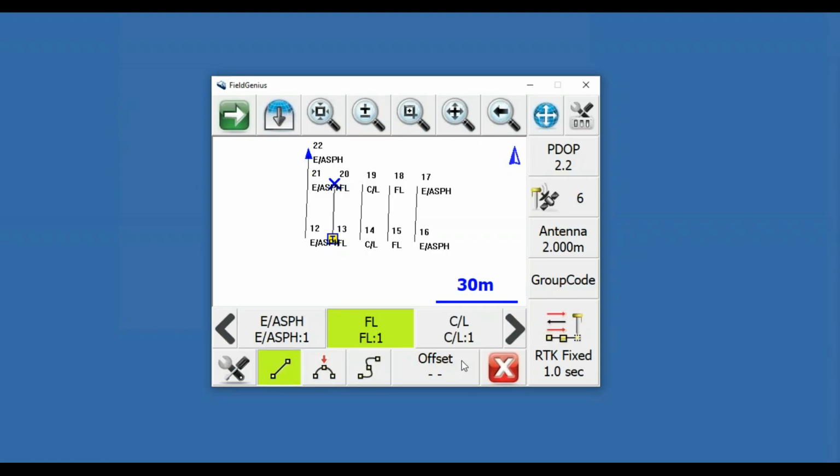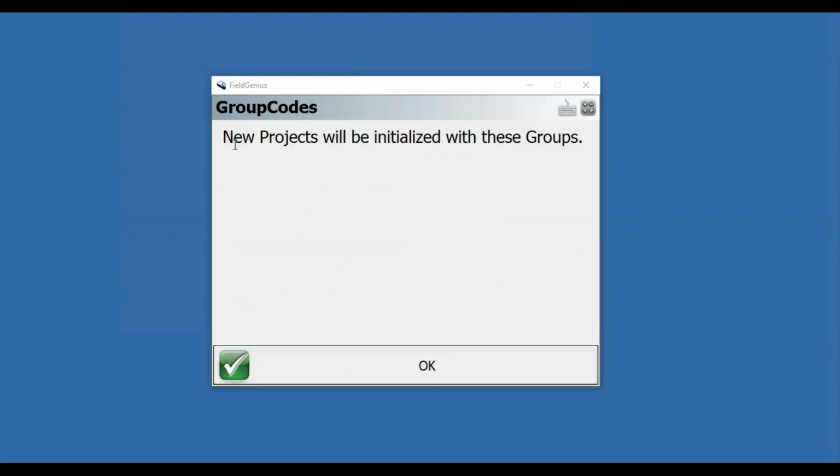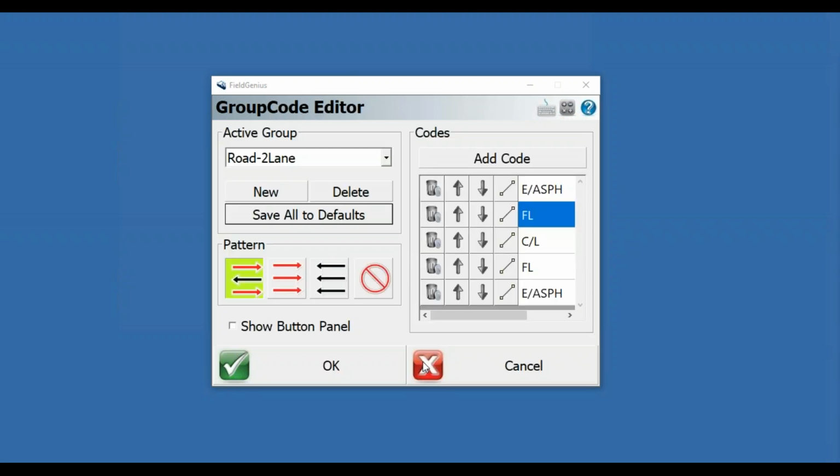All right. So that's kind of the demonstration of group codes, how we set them up, the ability to establish these, create new ones, set different groups for your workflow. When you've gone to the effort of saving them, the other thing you can do is save all the defaults. So on your controller, if you've created a new group, you can save it, and the next project you open, that group will be available to you. So you're not having to recreate it all the time.